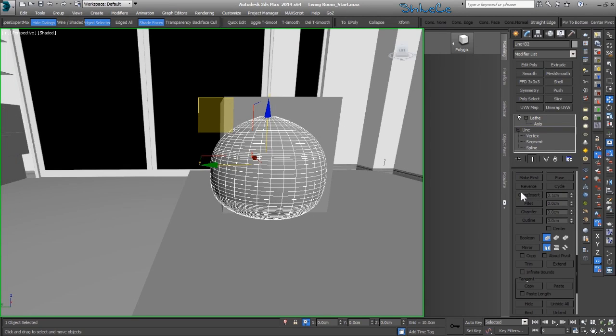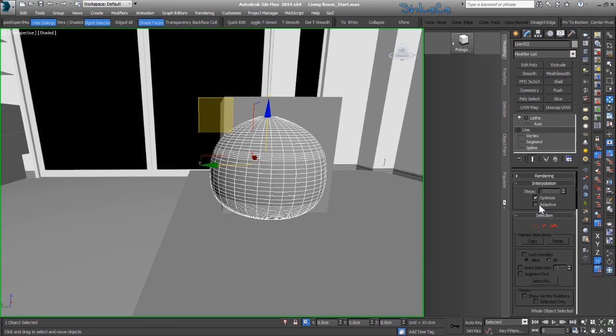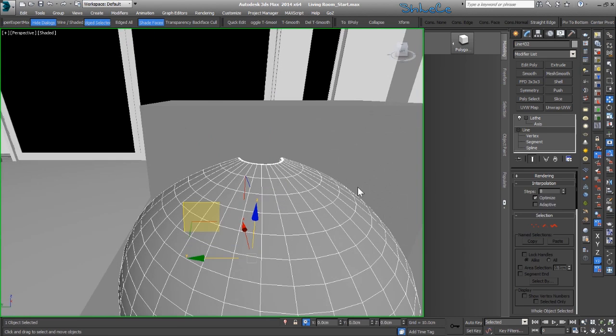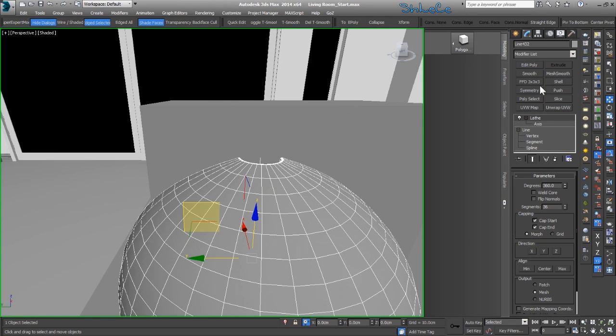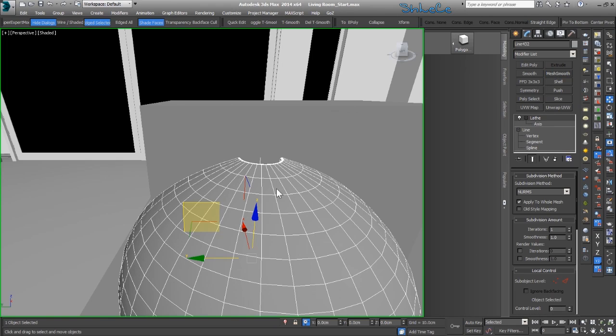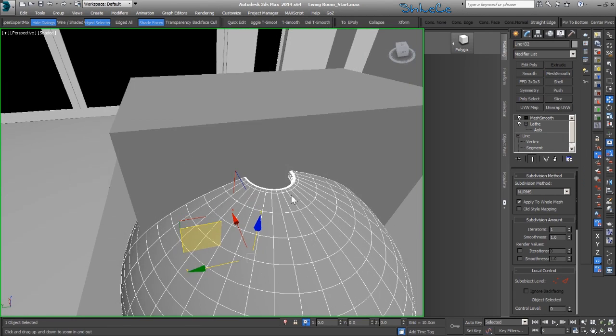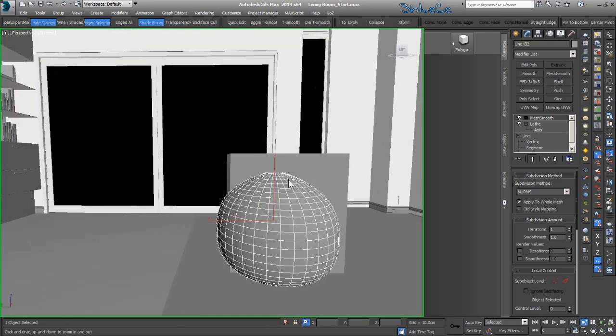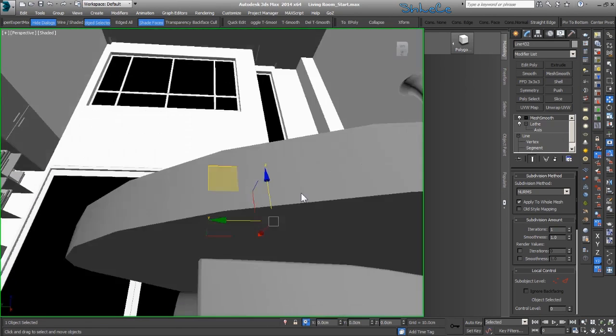Make sure that our line is not using the adaptive subdivision for the interpolation. So I'm gonna add a turbo smooth on top, or mesh smooth, doesn't make any difference. Great. Now let's add a cap hole.